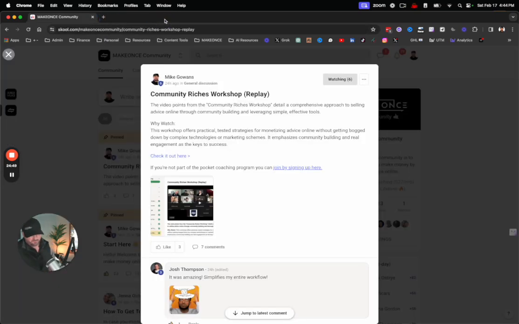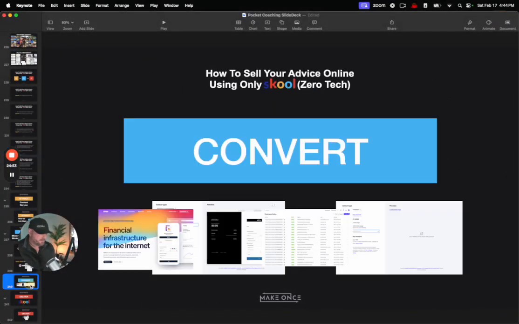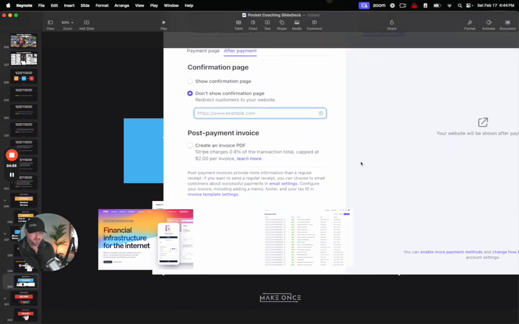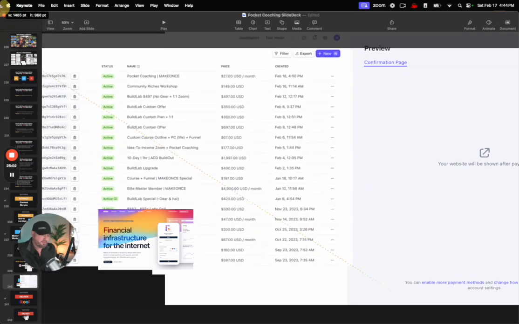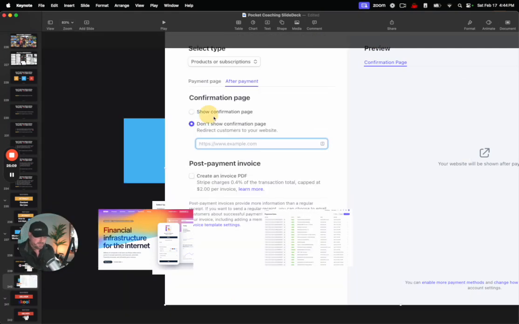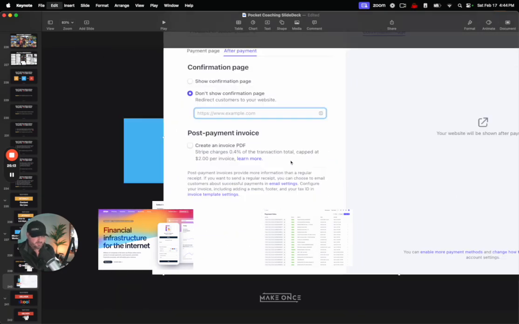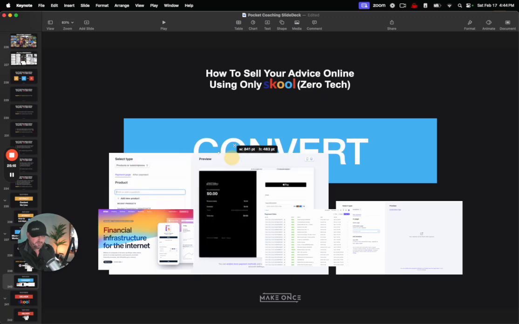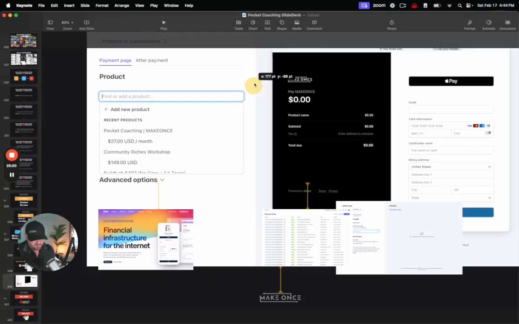here's what's really cool about what you can do. Inside of Stripe, after they pay you, this page pops up. Or sorry, when you're setting up these payment links inside of Stripe, you see these payment links? When you create these, during the creation process, what it looks like is this. You can go to the payment page or after payment, and when you go to set this up, you click add new product. You add the name of the product.